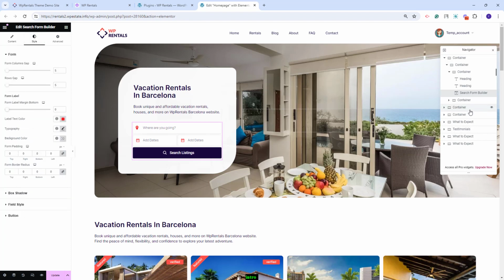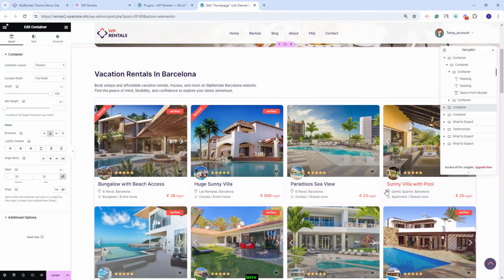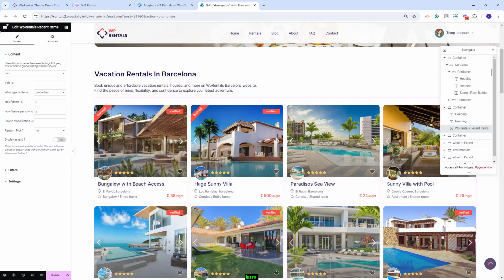Going further to the next section, here we created a section that will display listings. For that we used the WpRentals recent items widget. We set the widget to display properties. The same widget can be used to display blog posts as well. You will have the option to select the number of items that you want to show and the number of items per row. Also you can select if the order will be random or not.